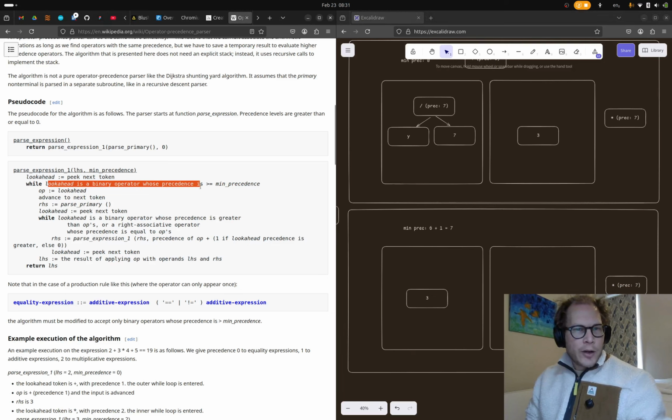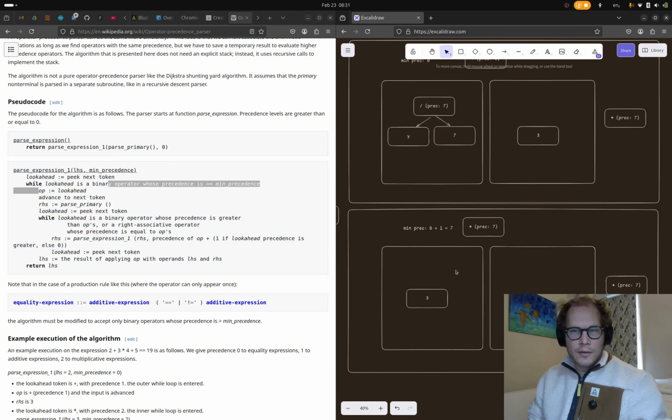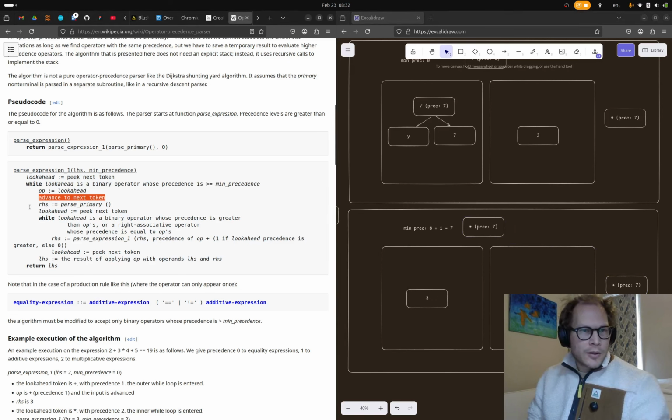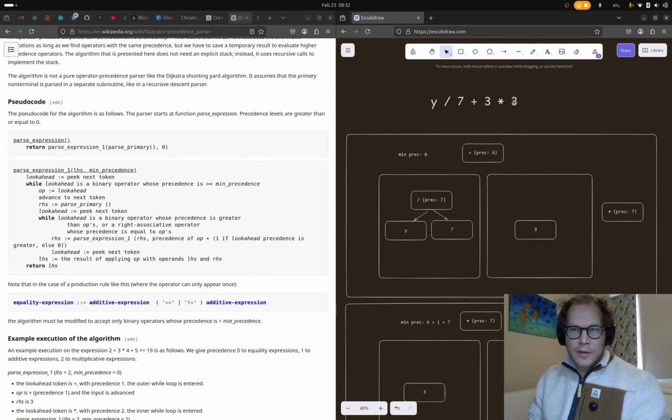Now, look ahead is a binary operator whose precedence is greater than or equal to minimum precedence. It is a binary operator, and the precedence is 7, so it is greater than or equal to. Great. Op becomes look ahead. Done. Advance to the next token, so we consume the asterisk. Right-hand side becomes parse primary, which is another 3. This is the 3 on the end.